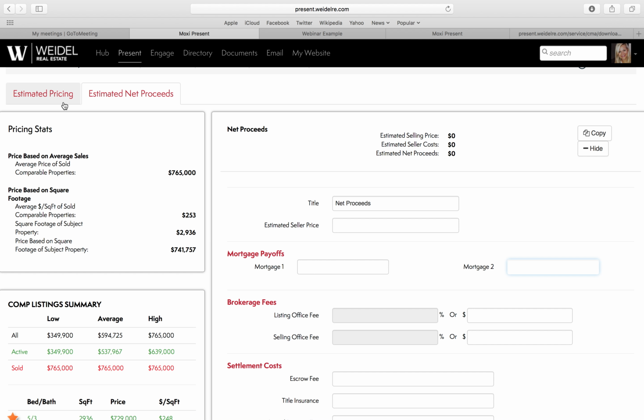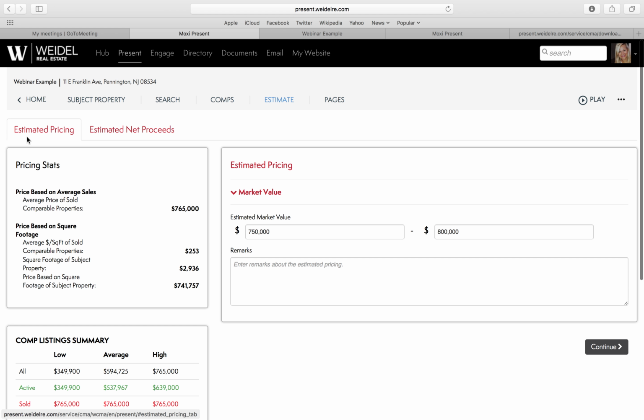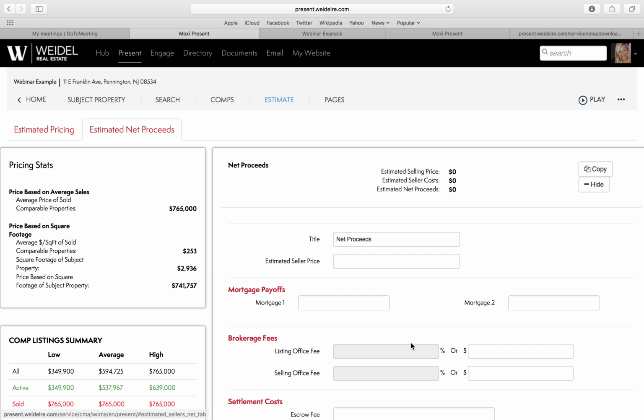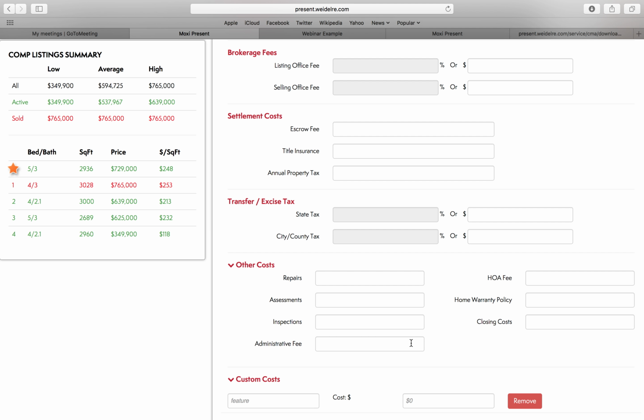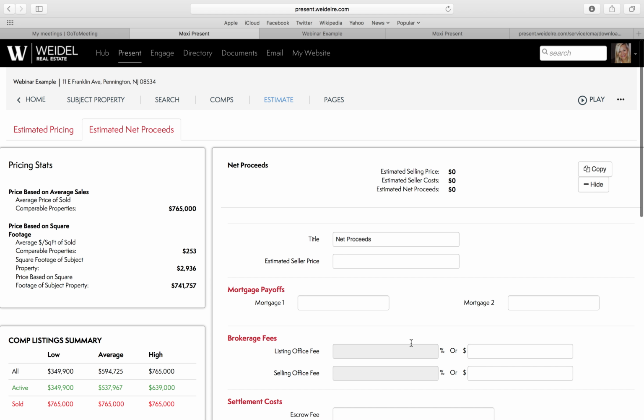Yes, so you just have to toggle once you get to that estimates tab. You toggle between estimated pricing and estimated net proceeds. If you don't fill anything in, then the page will be blank and you can just remove it. But if you do fill it in, then it could have valuable information in there. Okay, wonderful. Does the old one work that way too? Yes, it works very similarly.